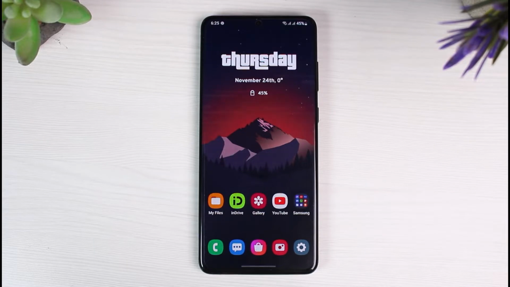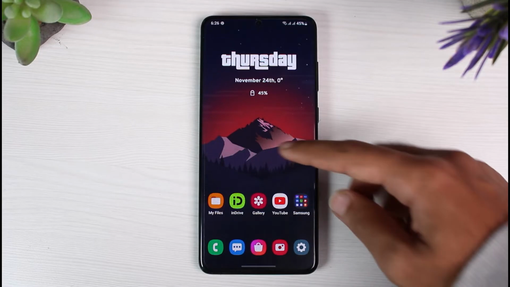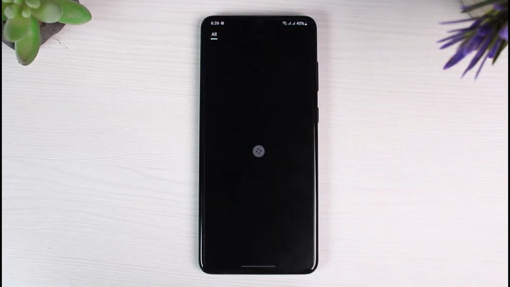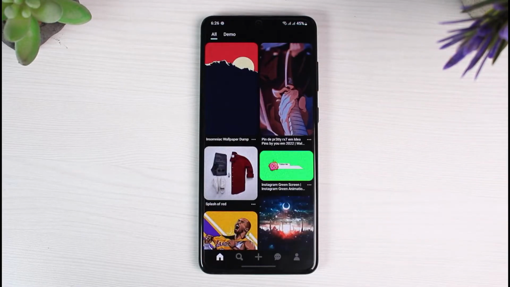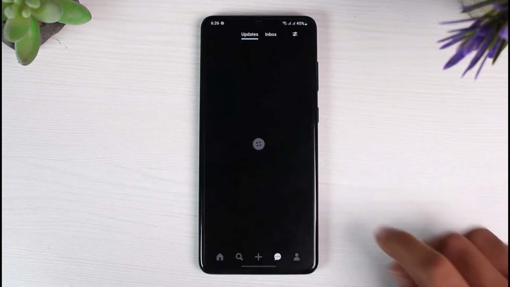In today's video, I'll show you how you can delete messages on Pinterest. So first of all, open your Pinterest app on your mobile device. And now to go to chats or inbox, simply tap on the fourth option on the bottom side of the screen, just left to your profile icon.